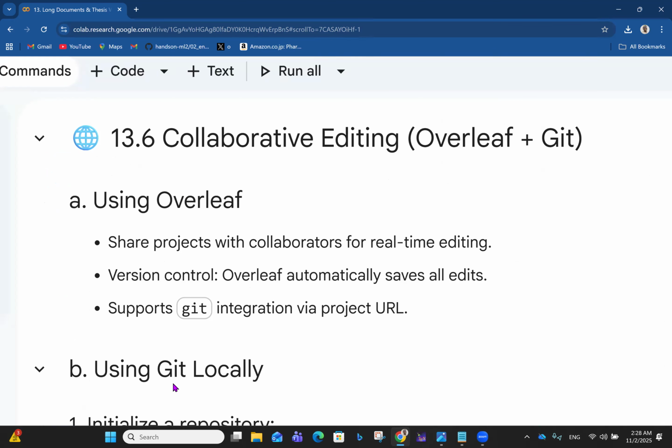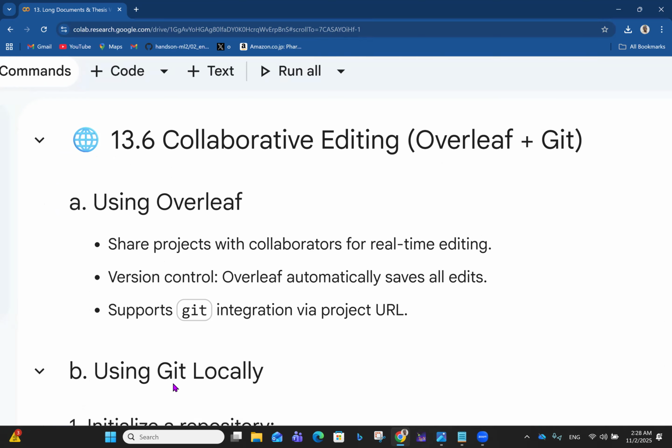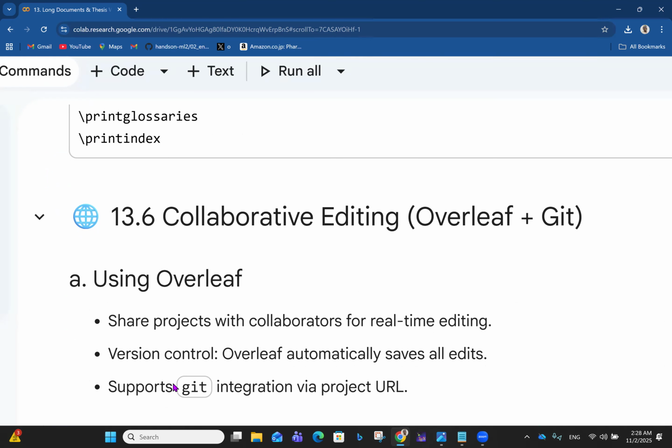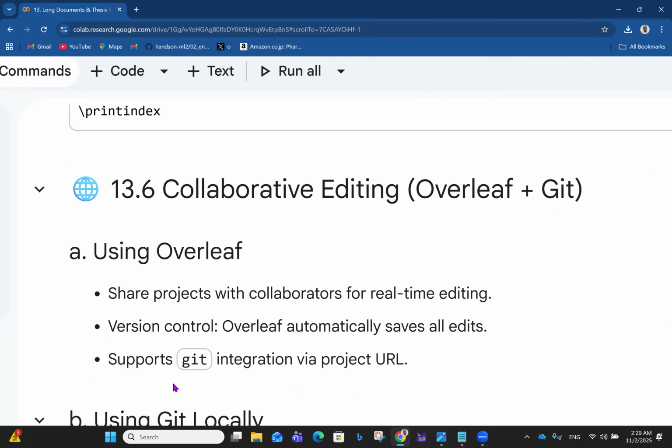And then you have 13.6 collaborative editing, Overleaf plus Git. So using Overleaf, for instance, I mean, I've been using Overleaf a whole lot. So share projects with collaborators for real-time editing. Then for version control, Overleaf automatically saves all edits, of course. Then it supports Git integration via project URL.